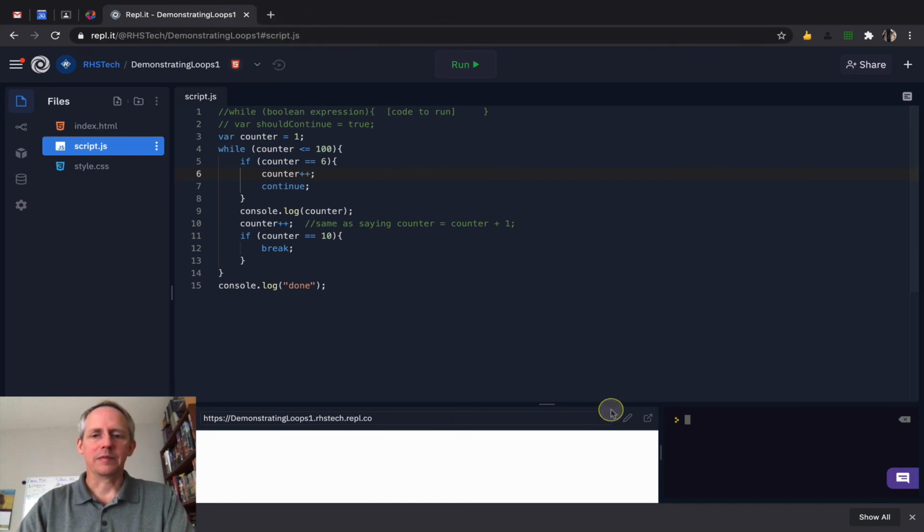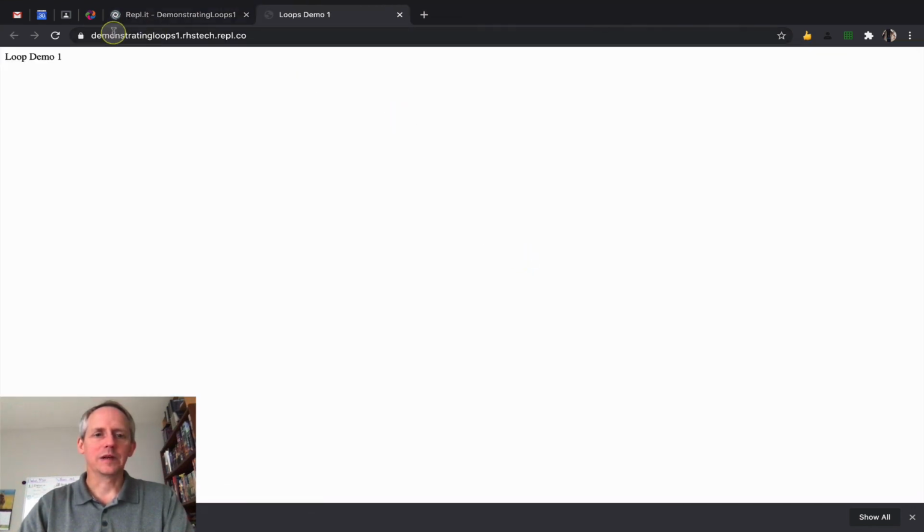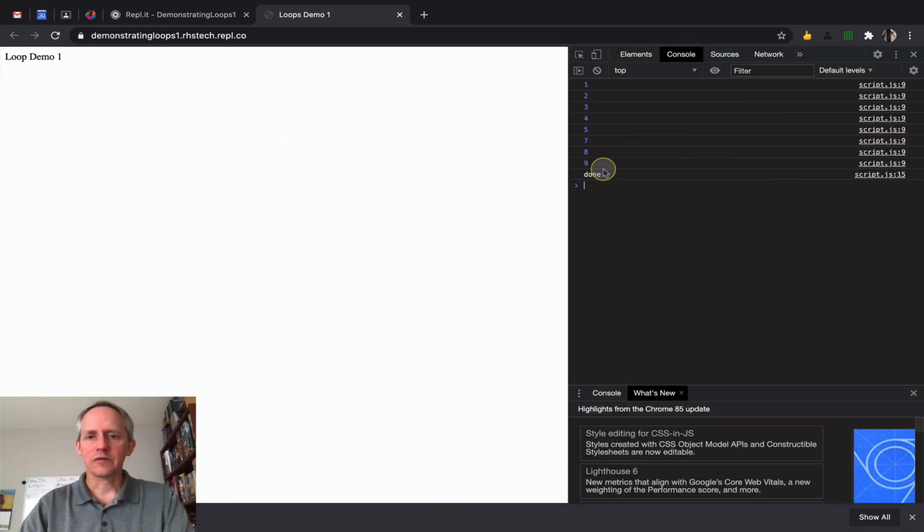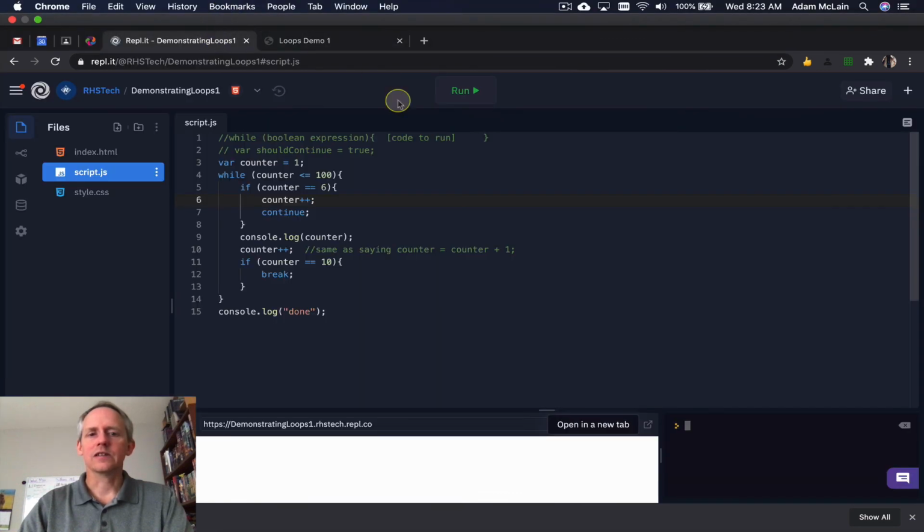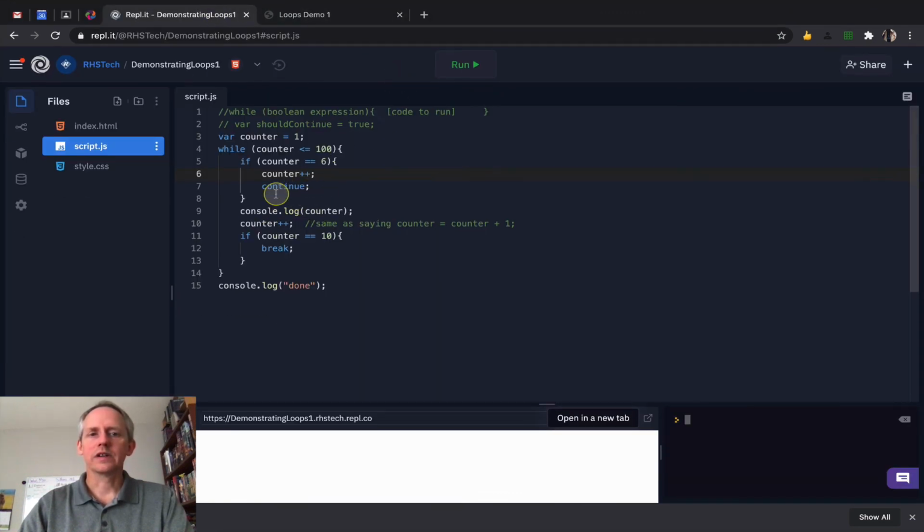So we'll pop that one out again. Loop demo, inspect, to the console: 1, 2, 3, 4, 5. Notice there's no 6 here. So what continue does is says, skip the rest of the code in this loop and go back up to the top.